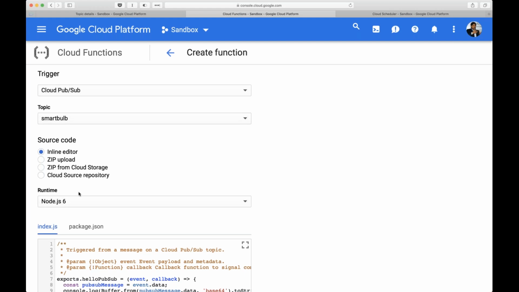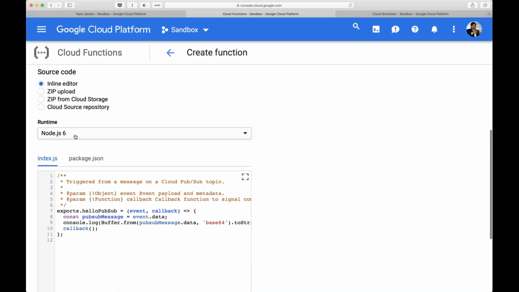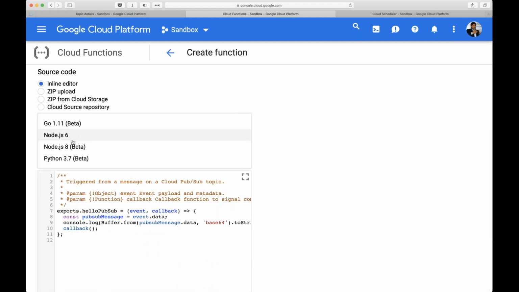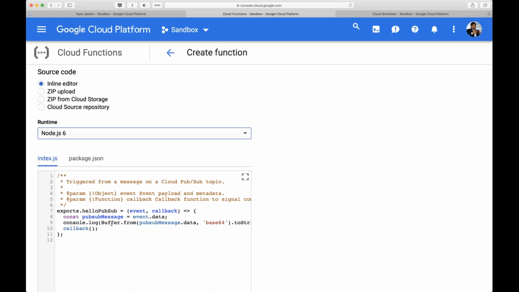Now, in our case, we're going to copy and paste code because we don't have many dependencies. We don't have custom libraries. So it makes sense to just use the inline editor. So runtime, Node.js 6, Node.js 8, Python, and Go. Again, I want to keep this simple. So Node.js 6 is good enough.